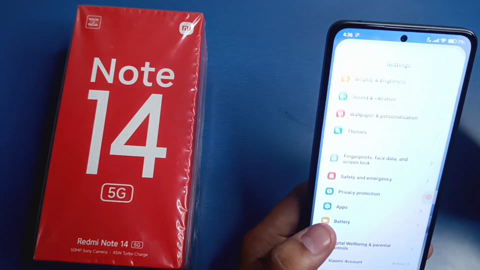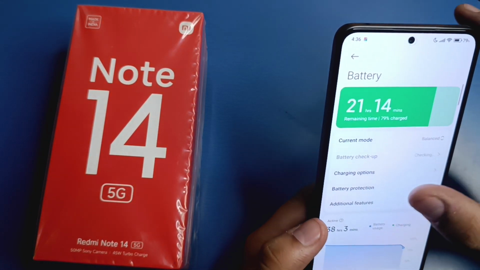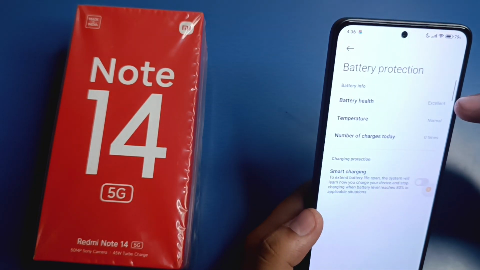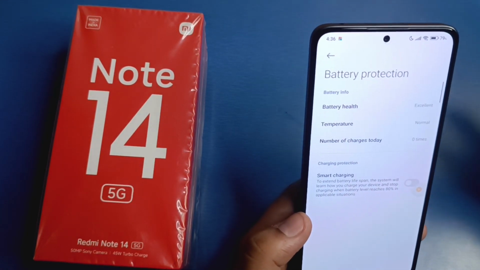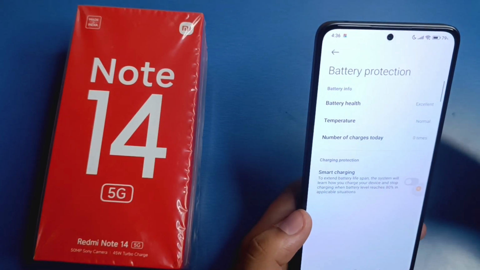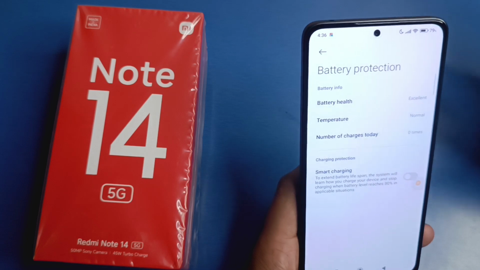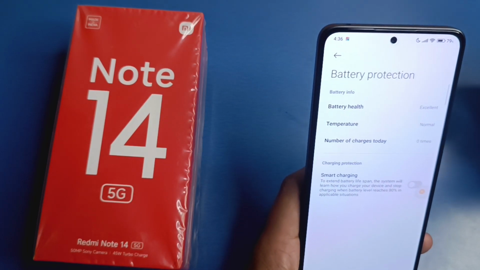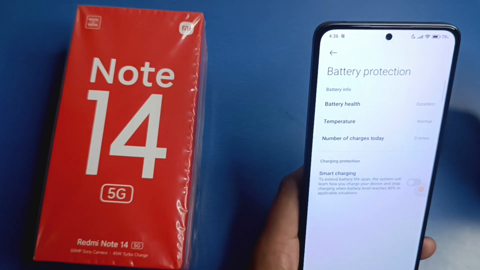And let's talk about the last point, that is battery. Let's click on this. Here it is battery protection. You can see in this the battery health and the temperature of the smartphone, which is normal right now. If it is not, something is going to happen. You have to just take some action to slow down the temperature of your smartphone.